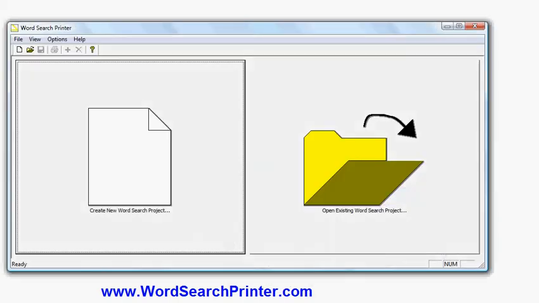In this video, I'll show you how to create a St. Patrick's Day word search puzzle using software called Word Search Printer, which you can download from wordsearchprinter.com. The software is compatible with all recent versions of Windows on the PC, desktop or laptop, and that includes Windows XP, Windows 7, Windows 8, among others.